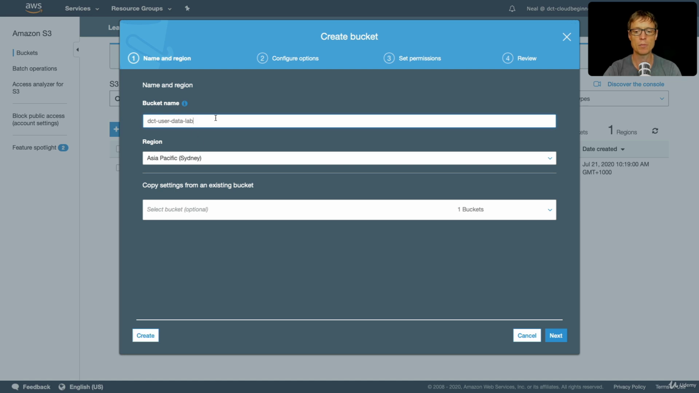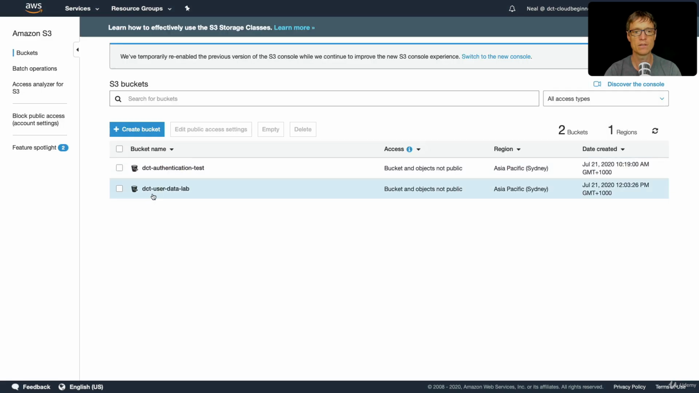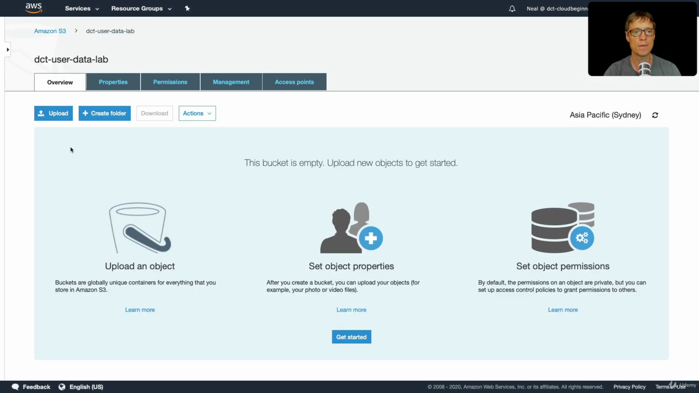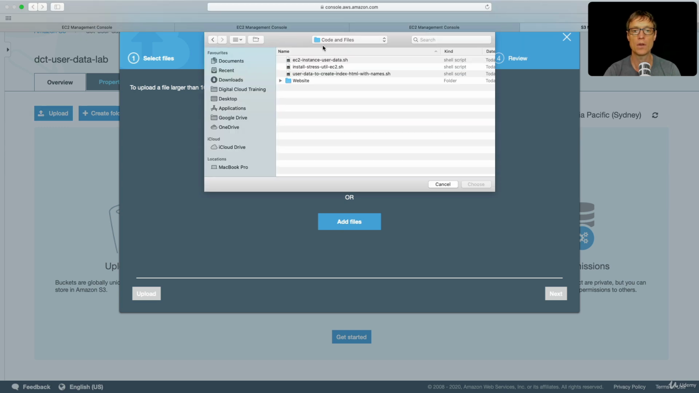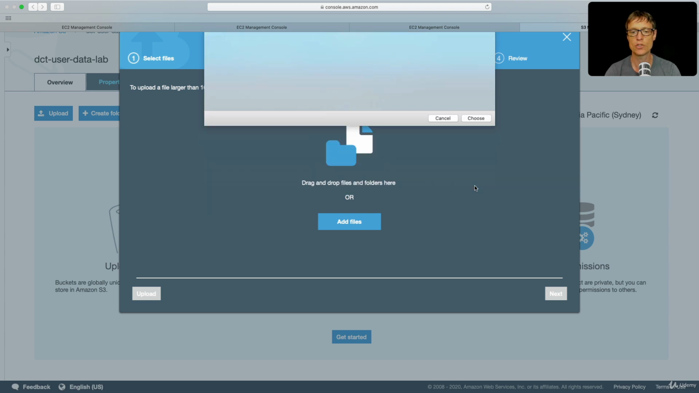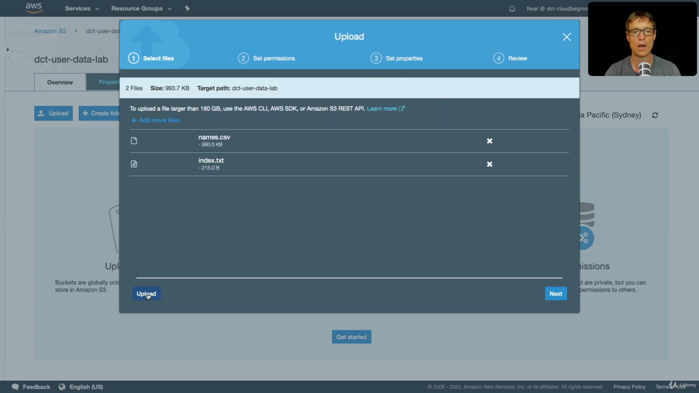Now if you can't find your bucket name, sometimes just add a few characters afterwards and that will make it unique, and that's good enough for the purposes of demonstration. So I'm just going to see if this one is free, and it is. Let's go into our bucket, choose upload, add files, and in the course download under code and files you'll find this directory called website. And what you need is just two files, the index.txt and the names.csv. So just select those two, click on choose, and then click on upload.